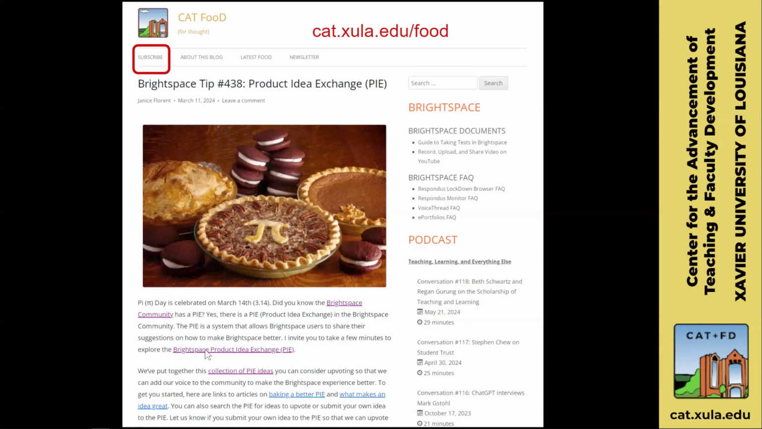This gives you some information about the community, but we have also put together a collection of PIE ideas that you can look through and consider upvoting. D2L is looking to get feedback from the user community on where they need to make improvements. Every month we get a continuous delivery update, and they do try to implement something that was a request from the PIE as part of that monthly update. Over the years, we have seen them introduce some things that we thought were important to us.